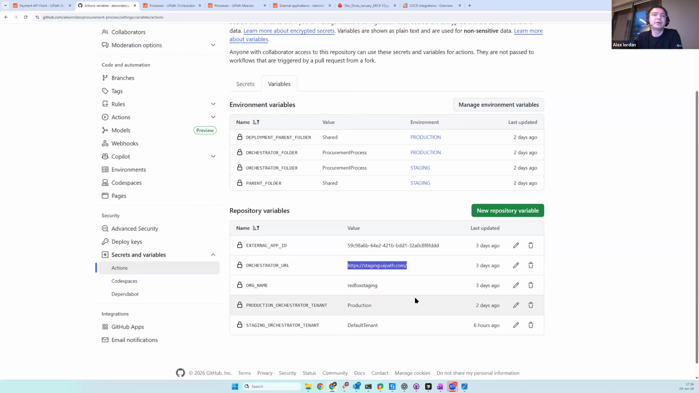In my case, it is staging.uipath.com, the name of my organization, and as mentioned, the name of these two tenants. So the staging tenant is considered to be the default tenant, while the production is only the same. And there are a couple of them which are per environment. So I deployed my solution in the shared folder on both staging and production under the same procurement process folder. So this is my setup, and this is why I should have seen a newer version in my procurement process in my shared environment.